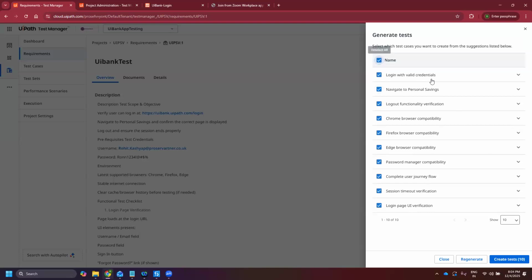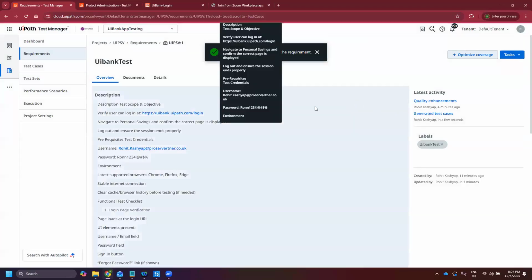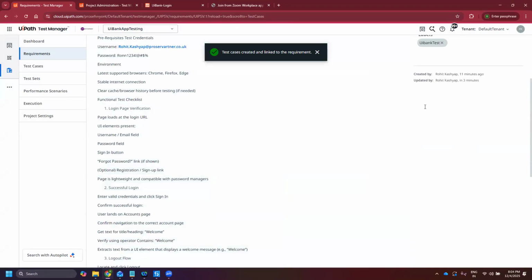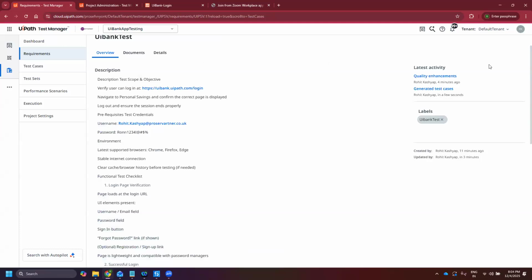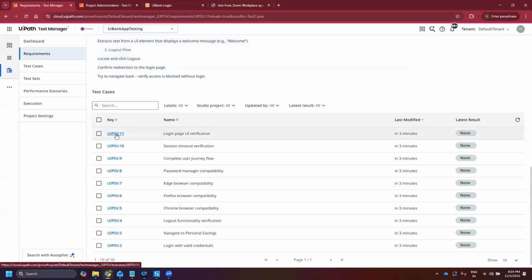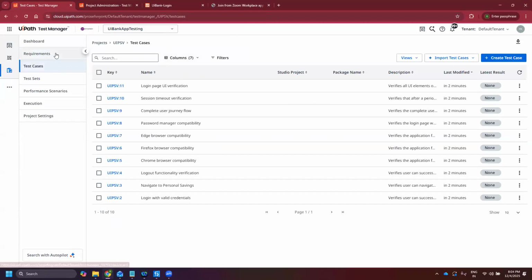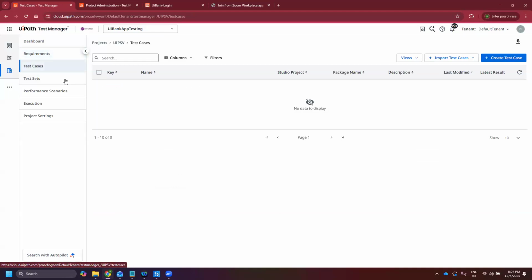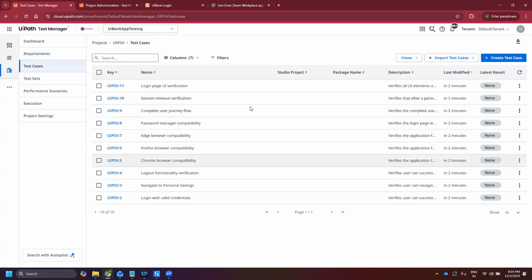So I will just click on Create Test. Earlier, we used to create each and every test case manually, by typing and defining everything. Now with the use of Agentic AI, we have everything ready in one click. If you see here, all the test cases are showing up in the requirement, and moving to the next tab, all the test cases which we have created are showing up under this tab.